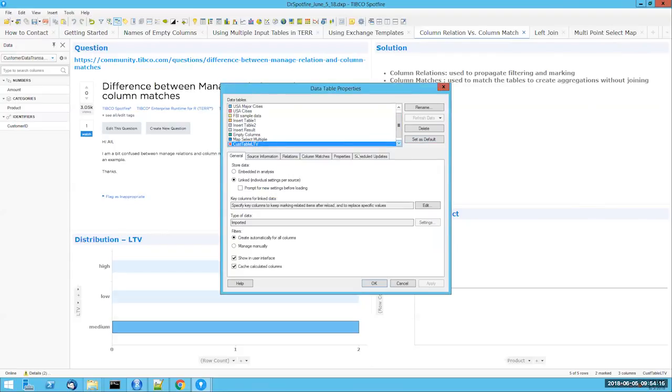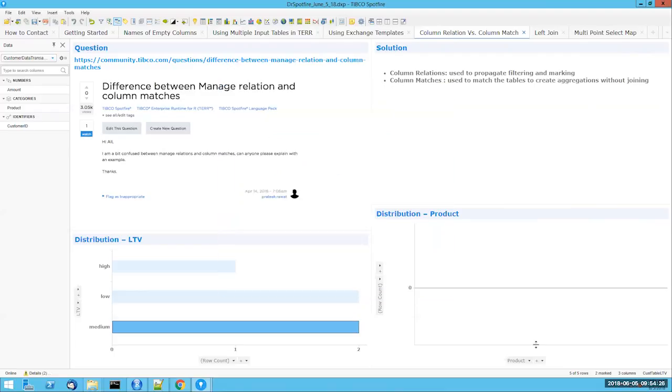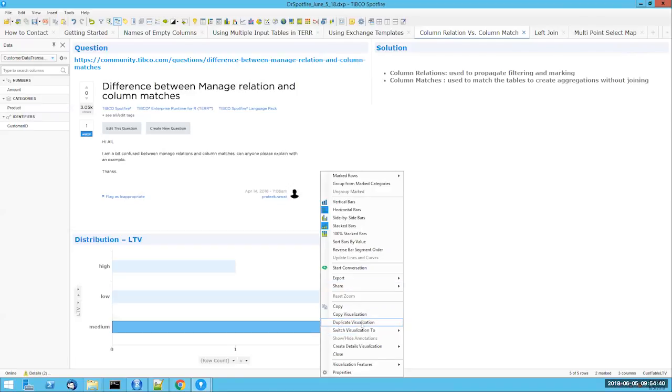Similarly, I go to column matches of this table, and this shows up. That's kind of strange. So let me do this again.